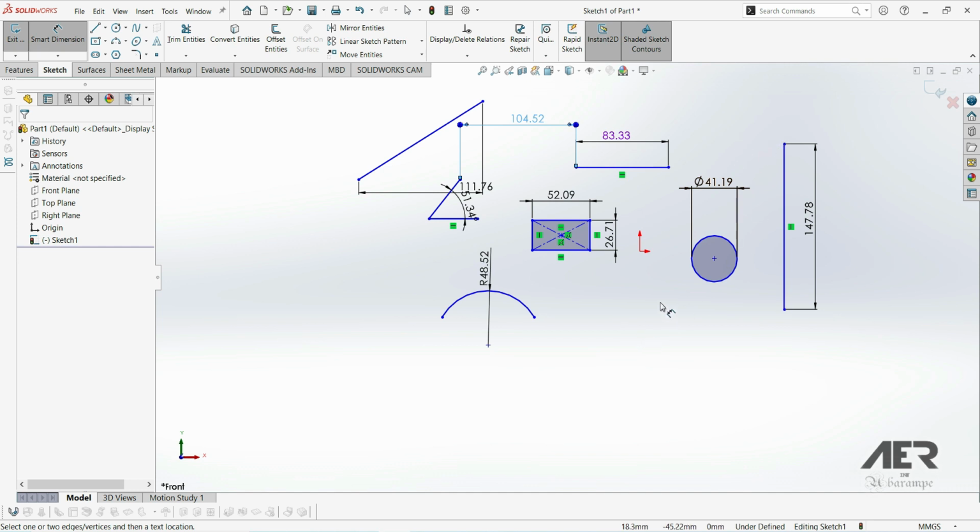So this is all about the Smart Dimension, and the horizontal and vertical dimensions, and that's all for this lecture, and we will catch you in the next one.